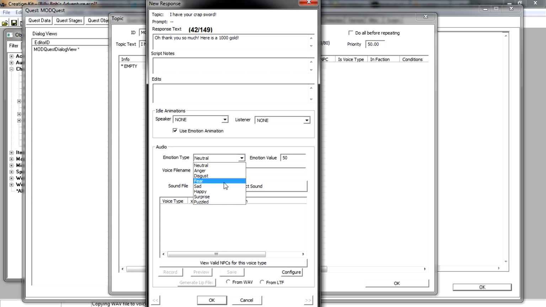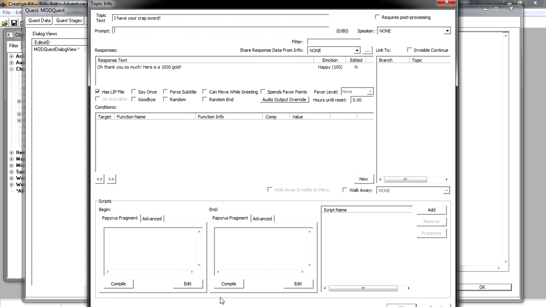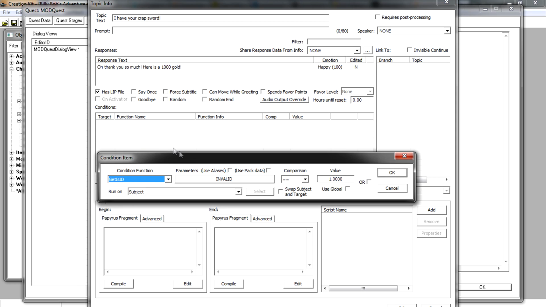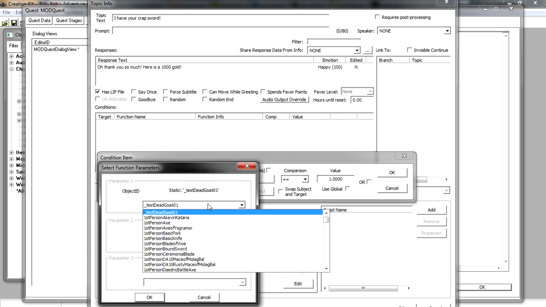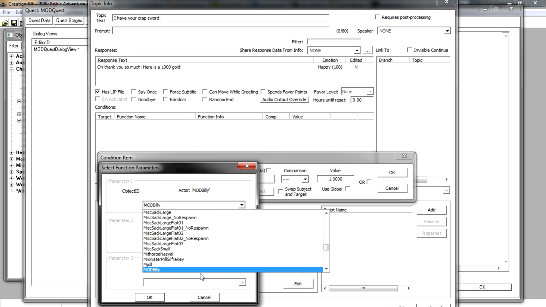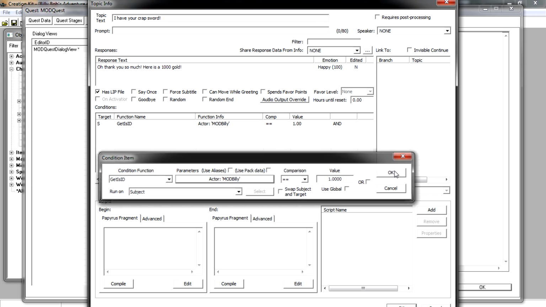So he's going to be, let's see what else, happy. Shame I couldn't go over 100, but whatever. He's going to be 100 happy. And then once we've done that, click OK because we've not got any voice types yet. Then again, we need to make it so it's only Billy Bob. So, oops, click that by mistake. Do that. Mod Billy. Click OK. Click OK again.